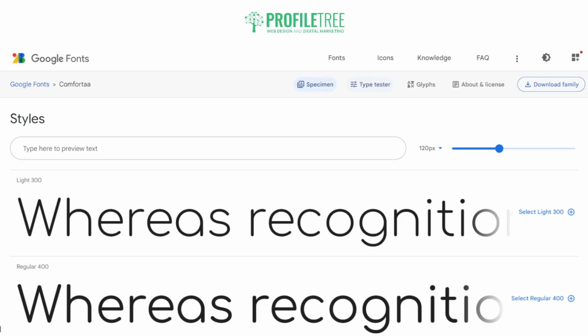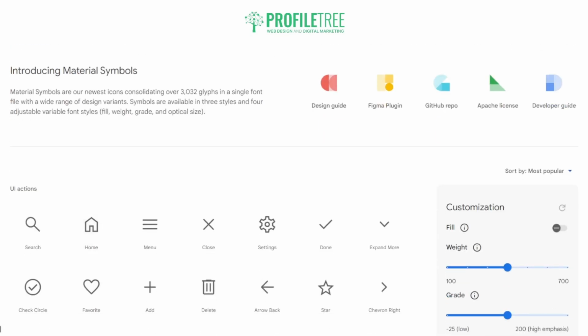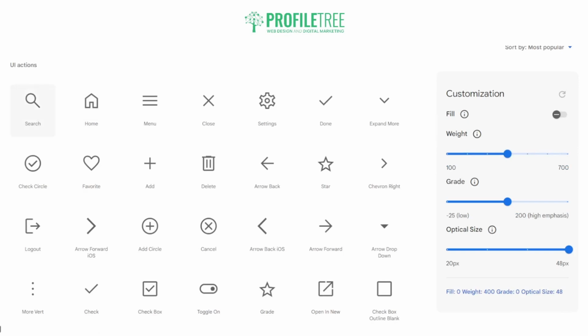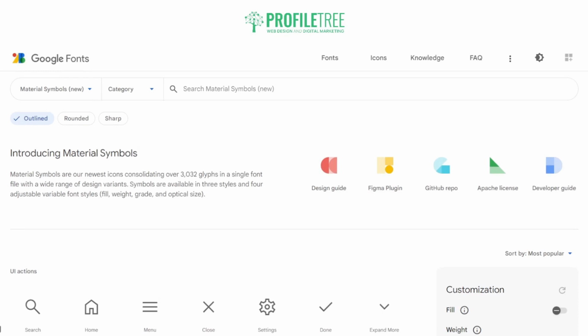So there are other parts as well to Google Fonts. You can also choose icons. They play a very big part in your website, especially if you have some UI actions, like a user interface. So you've got logout, check circle, favorite, search, menu, home. Not particularly related to typography. However, it will add that flair alongside the font that you use. So you can see with the icons here, it'll match our typography for Comforta.